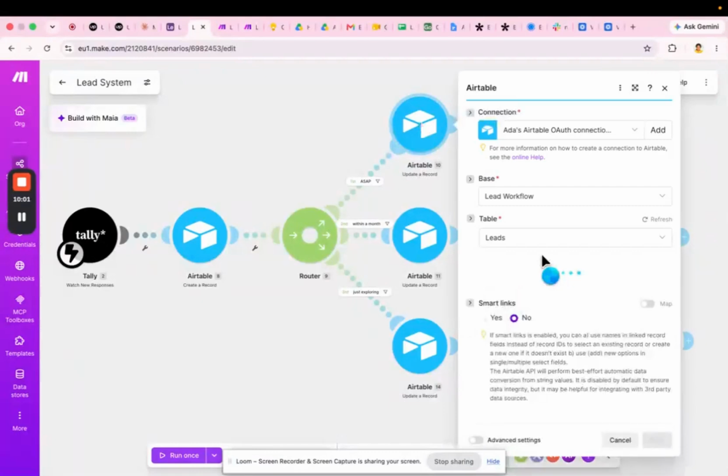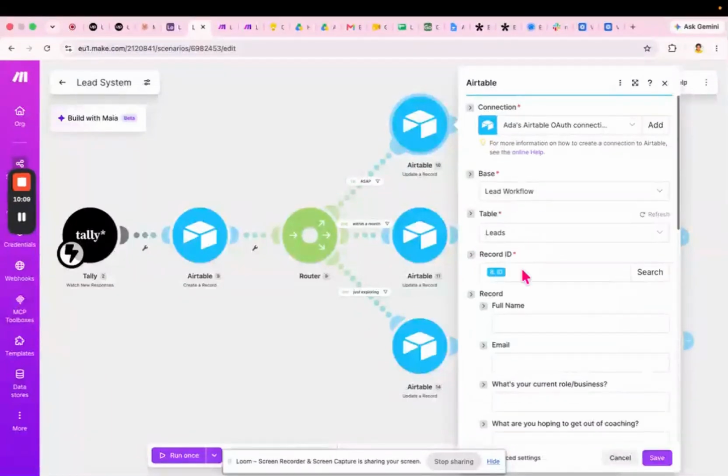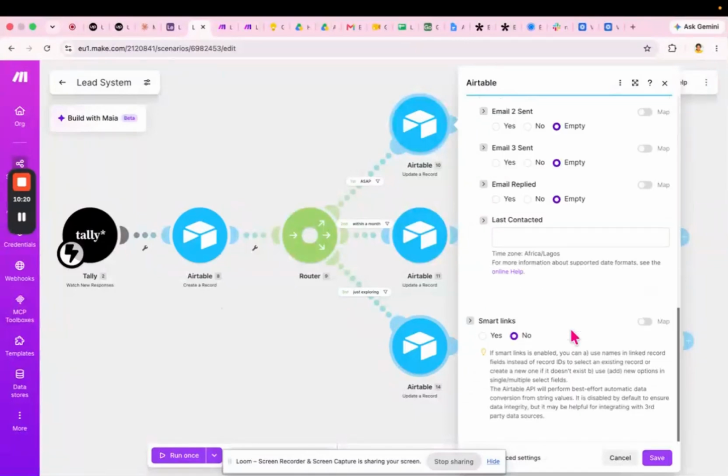When you click on the update a record module, this is what you're going to be able to set. First off, you pick your base, you pick your lead, and you pick your record ID. The record ID you're picking is from your create a record step. Now when you do that, you're going to scroll down to what you want to update.